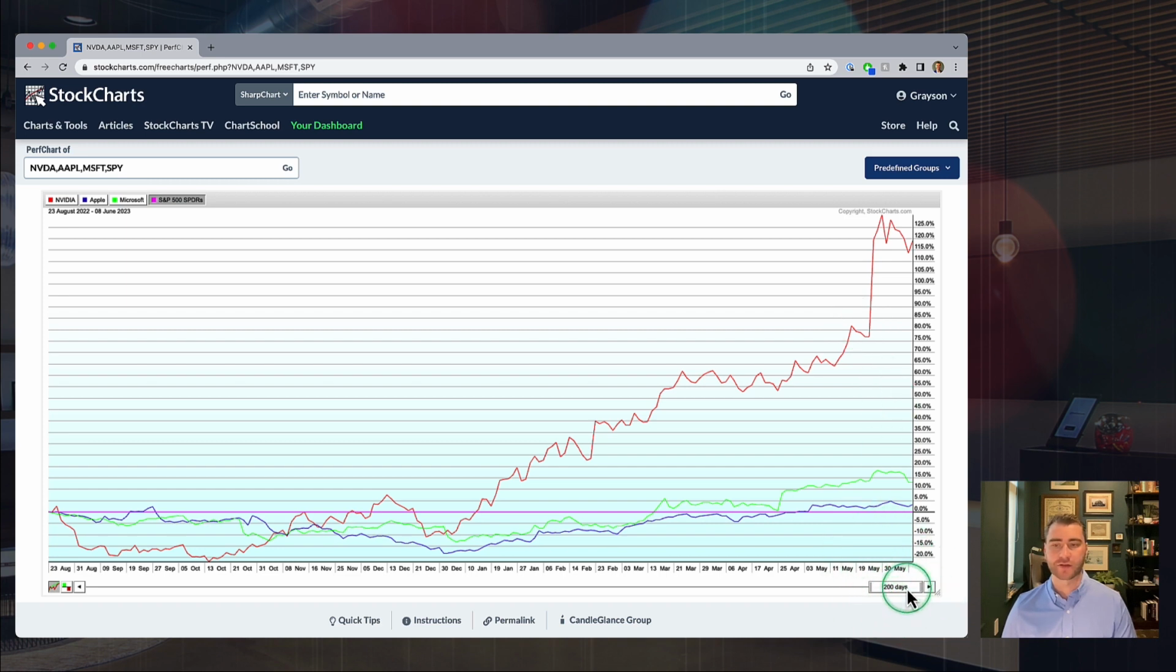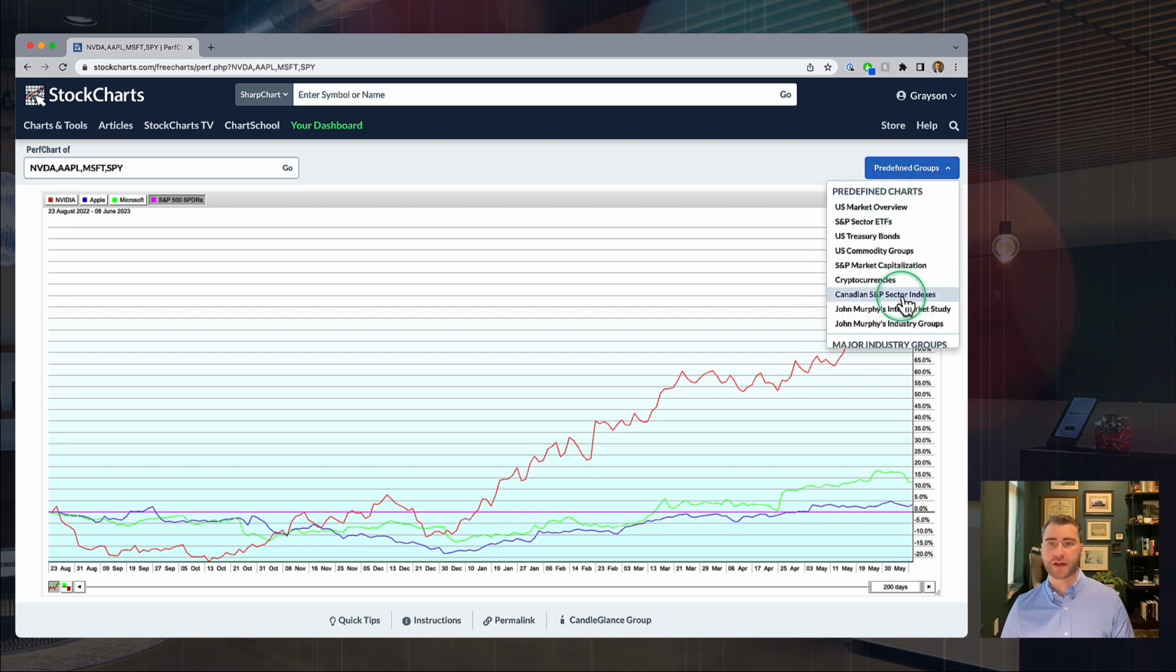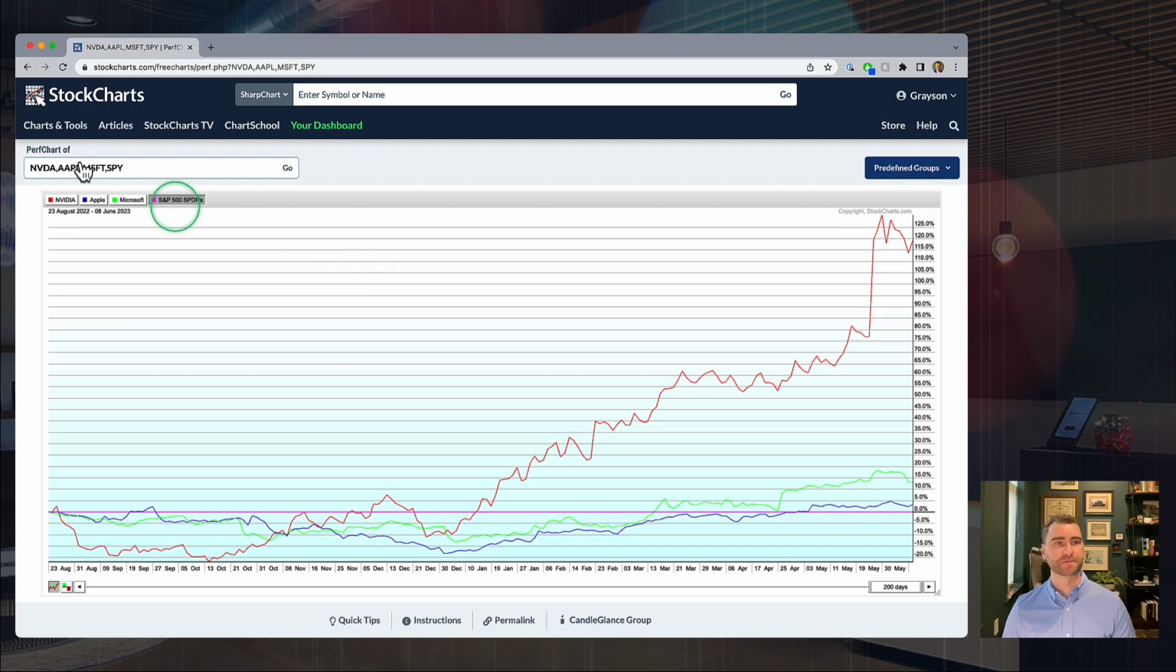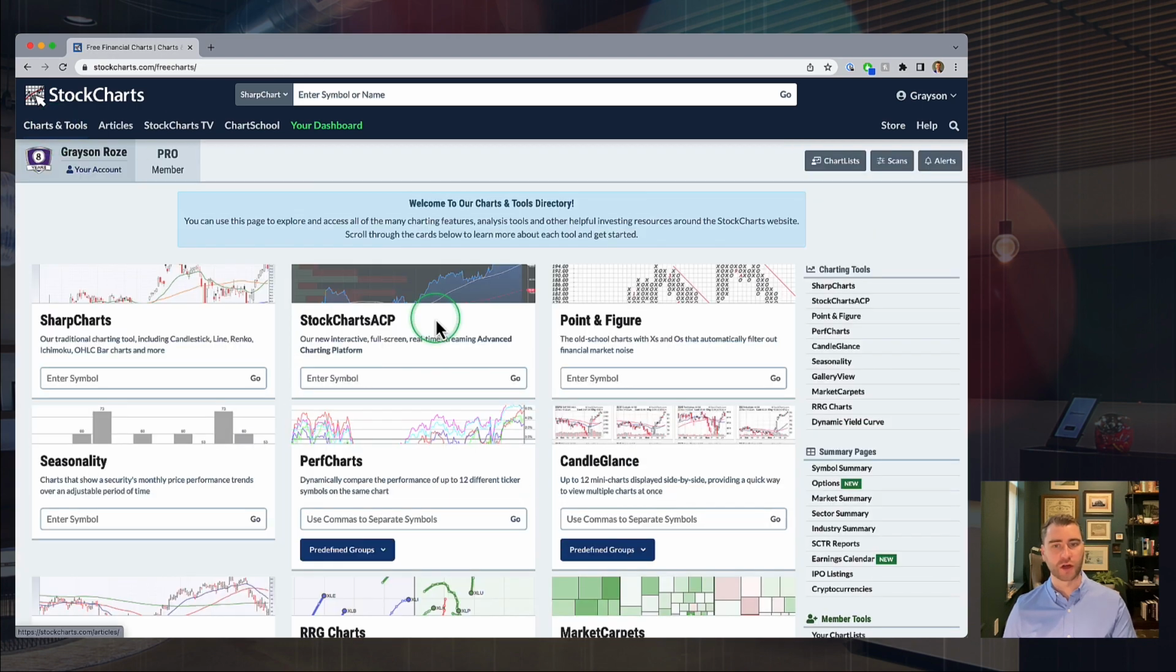Again, you can drag that little slider around, set your values, lots of different ways to do that. By the way, you do have access to this predefined groups menu right up here in the corner, which allows you to jump to some of those different things like we were looking at with the sector ETFs, some of those different groups. And we also have major industry groups in this list as well. So if you wanted to specifically look at pharmaceutical companies, for instance, or restaurants, you can quickly jump to the stocks in those groups. So that is our PerfCharts tool.